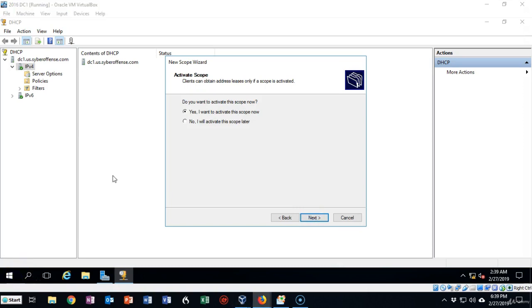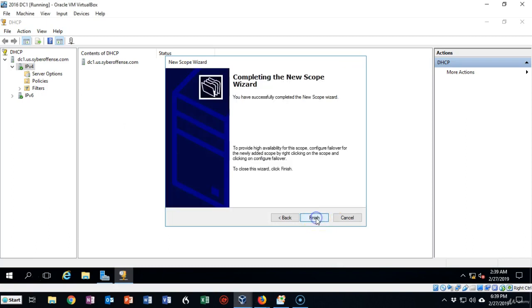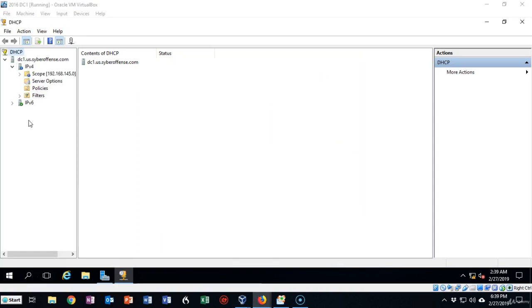On this next screen, we're given the option to go ahead and activate the scope, so let's accept that default, and we're going to click Next. And we can now close the DHCP scope wizard. We can now go back over to our left window pane, and we can expand our scope, and you'll see that we have an address pool. Let's go ahead and open that up.